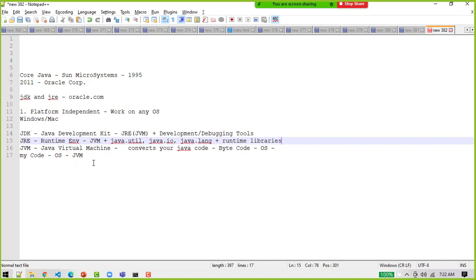JVM, nowadays there is a physical software also, but that is third party software. Oracle does not give you the exe or DMG file for JVM. JRE also comes with plugins, right?